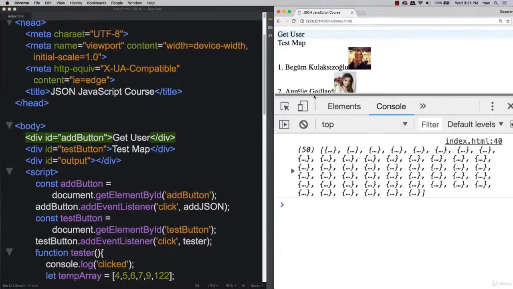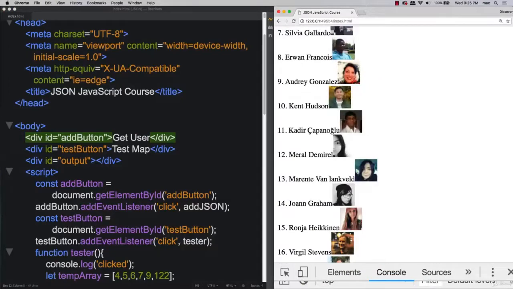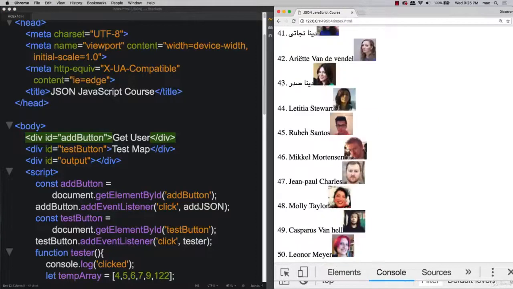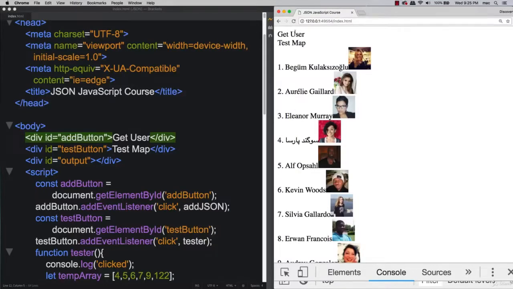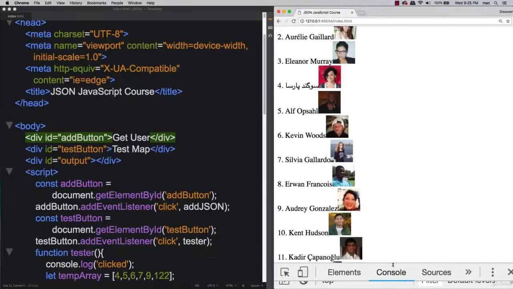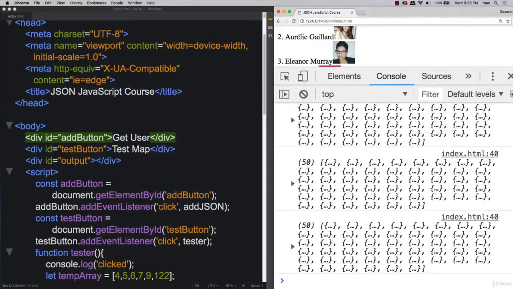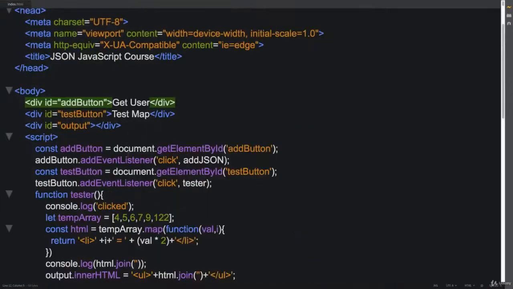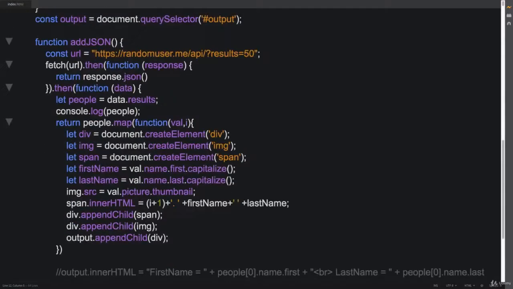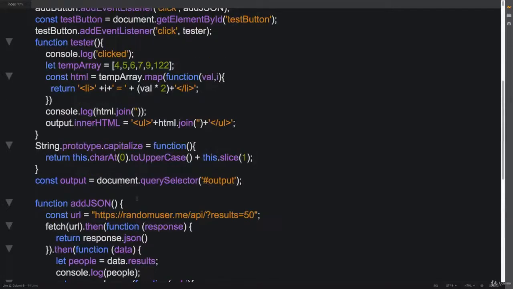So let's try that out again. Get user. That way we can see that we're outputting all of the users' profiles along with their pictures. These are again randomly generated. And this is another way, and probably a better way, to output that content. Every time we click get user, we're getting a new set of users, and we're continuously appending those new users. So what we also want to do is, every time it gets clicked, clear out that inner HTML of output. Let's do that as well.